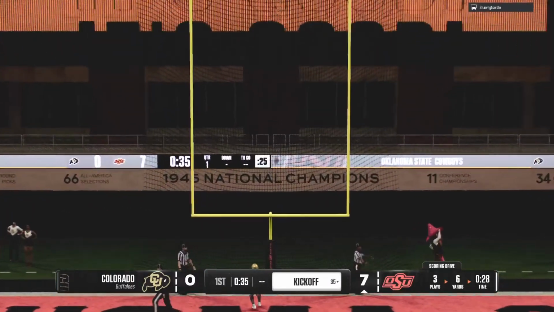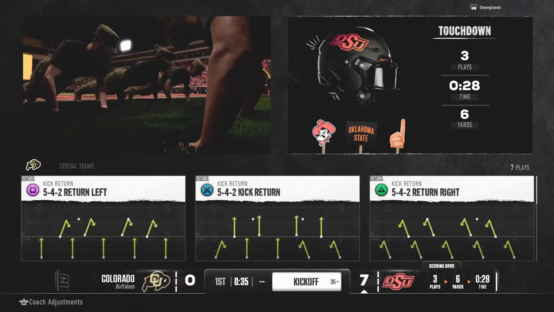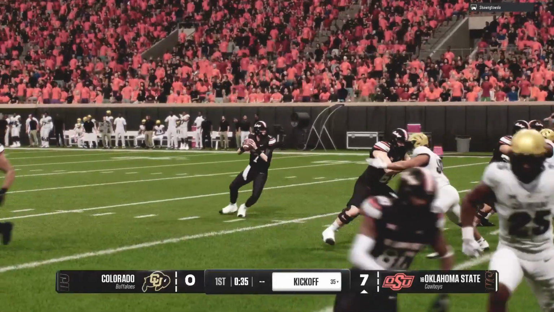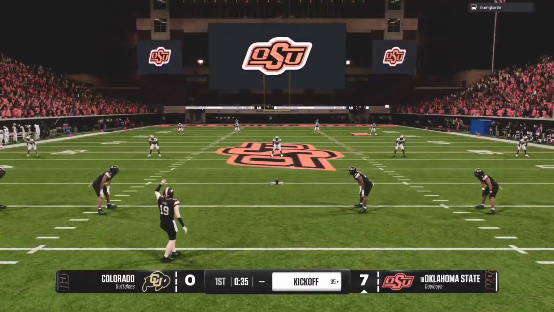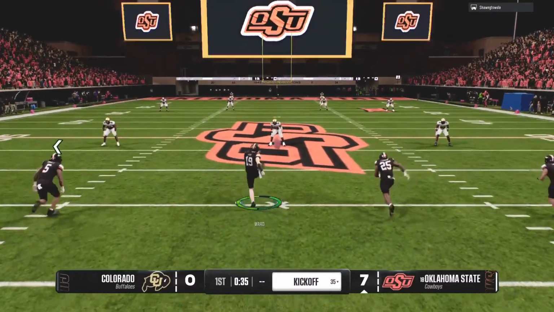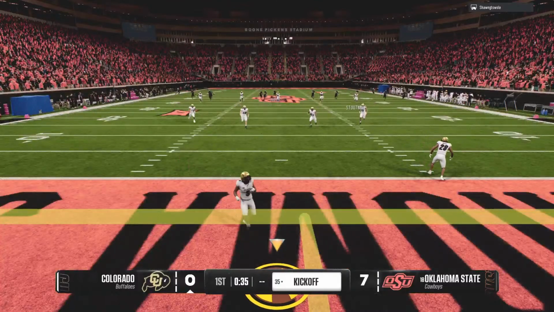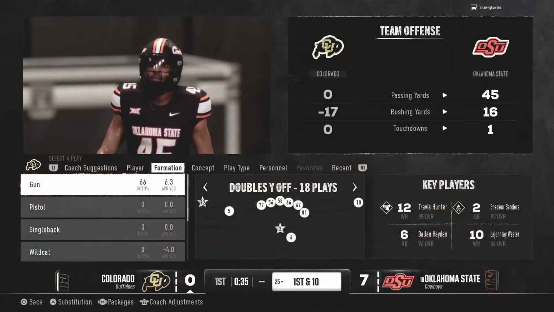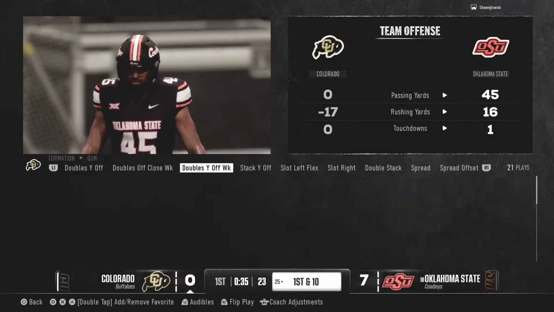And the PAT makes it 7-0. Quick strike offense on that 3-play scoring drive. And they cap the drive with a 4-yard touchdown pass. The kickoff team out there set to boot it away. The ball bounces through the end zone, and it will be a touchback.